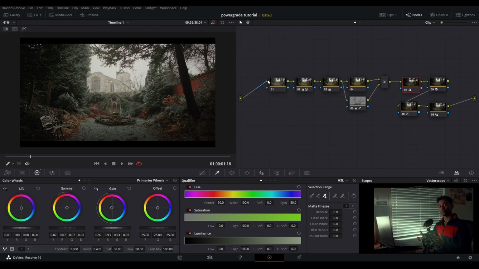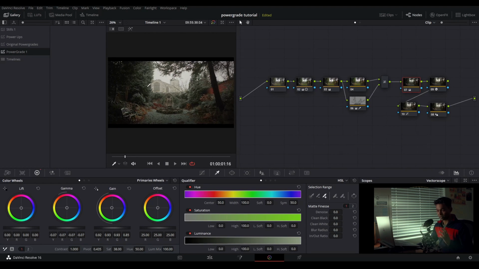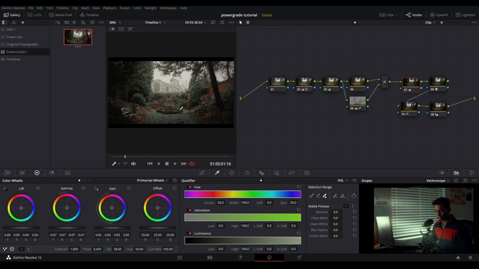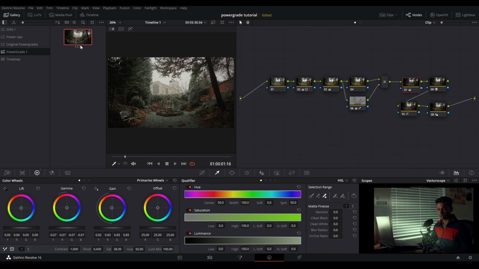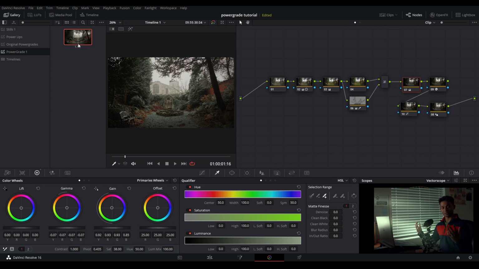So saving a node tree essentially means creating a Powergrade. We have this node tree and we really like this look. So what you're going to do is go to the gallery. You can create folders, but we're just going to go to Powergrade 1. It should already be there. And if you right click on the actual image, you can press grab still. Once you've selected grab still, you'll see this image has popped up in this window here. So essentially you've saved this node tree structure.